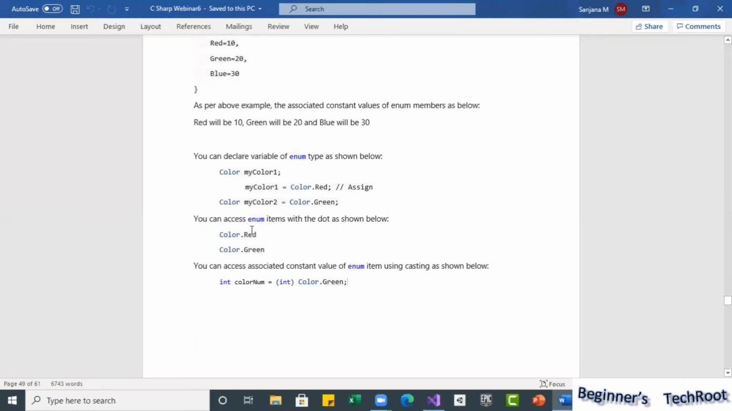Suppose you want to get that associated number, how can you do it? It's like casting. Using casting, you can do it. For example, int colorNumber, I declared an int variable colorNumber. For this, if I want to assign the green color number, you need to cast to integer. So Color.green, so that you can cast to integer.